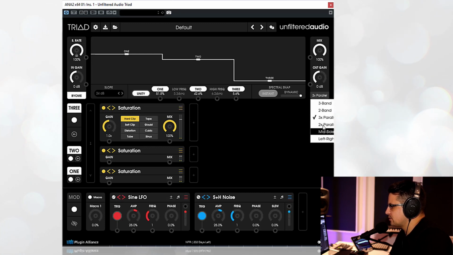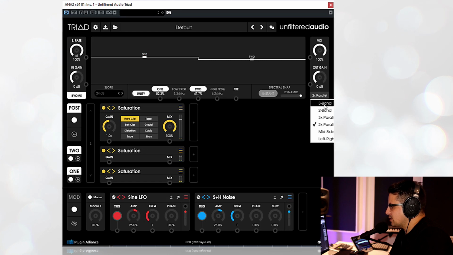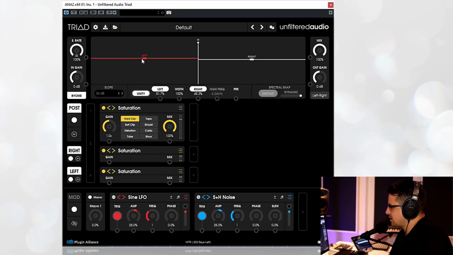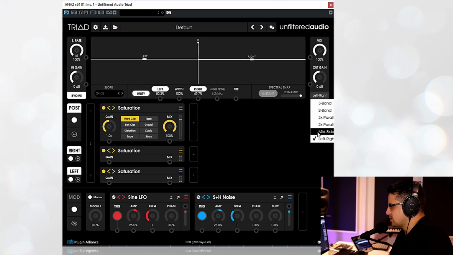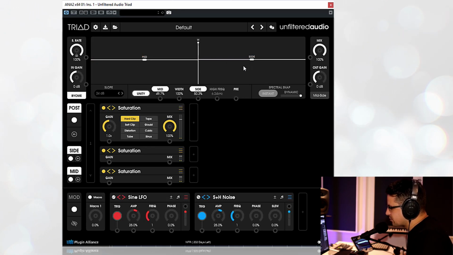Then we have 2x parallel, pretty much the same thing. And then we also have a left and right mode, which is self-explanatory, and a mid-side mode as well, which is super handy, as you can now basically split it into mid-side. We've seen this before in a lot of Plugin Alliance plugins.